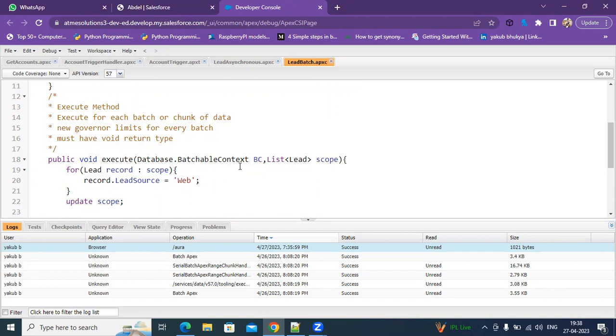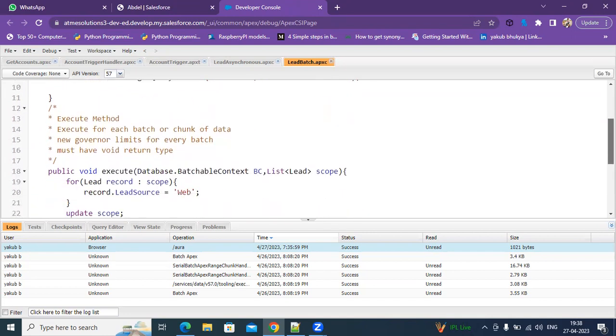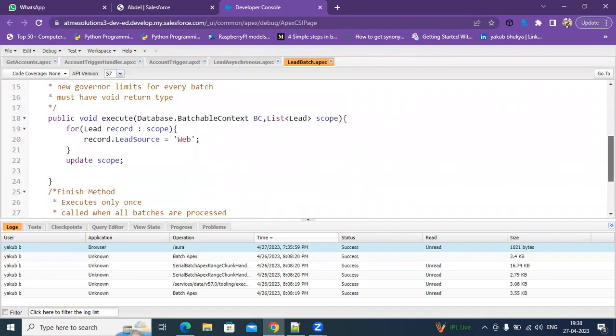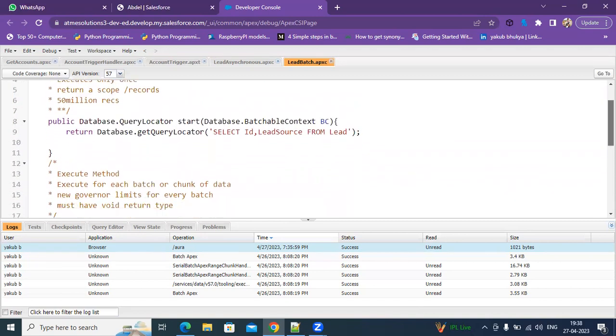The execute method will also be executed in a Batchable context. Here scope means whatever data we queried above will come under the scope. Scope means records, so here it will take the records, and we are iterating through all the records which we queried in the start method.